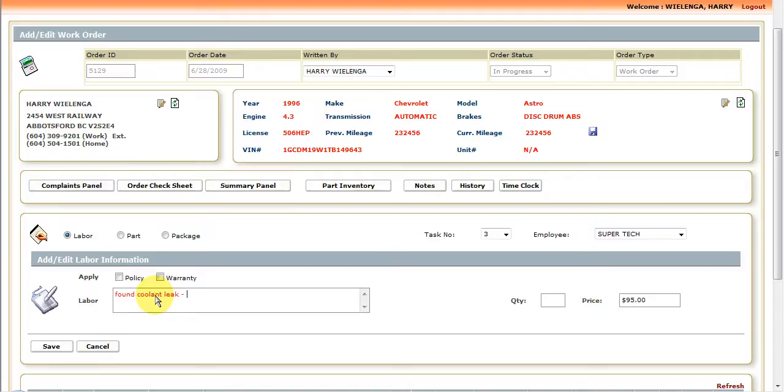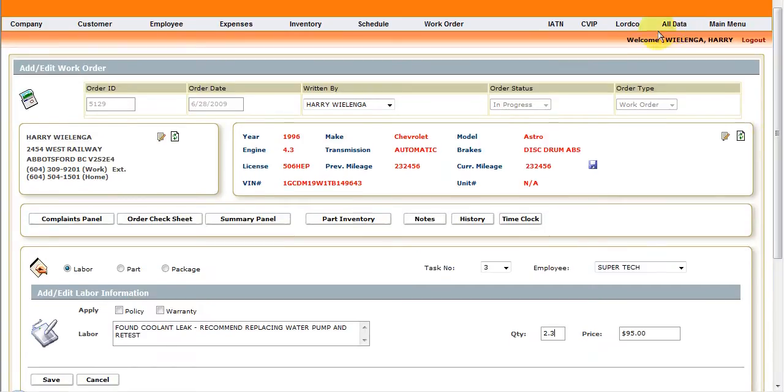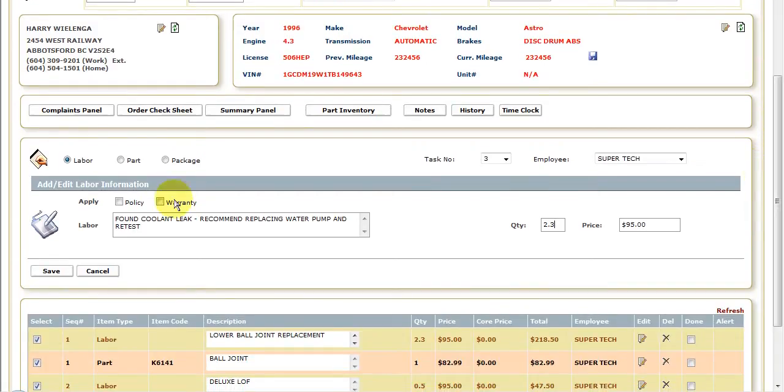Okay, recommend replacing water pump and retest. Okay, so the technician can put how many hours the job takes, just 2.3. Now there are links on the top of the page if they wanted to go to all data or to a parts catalog. They can do that right from up above, and then we're going to press save here.